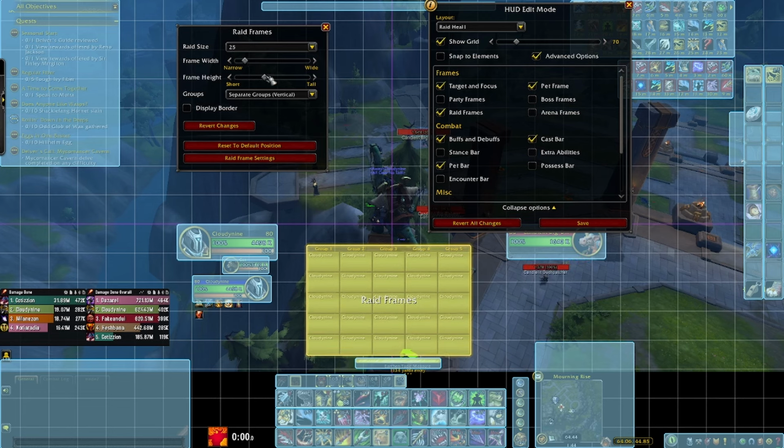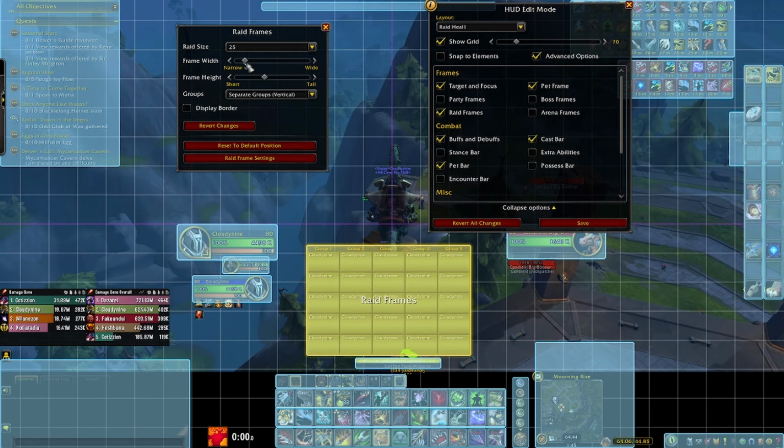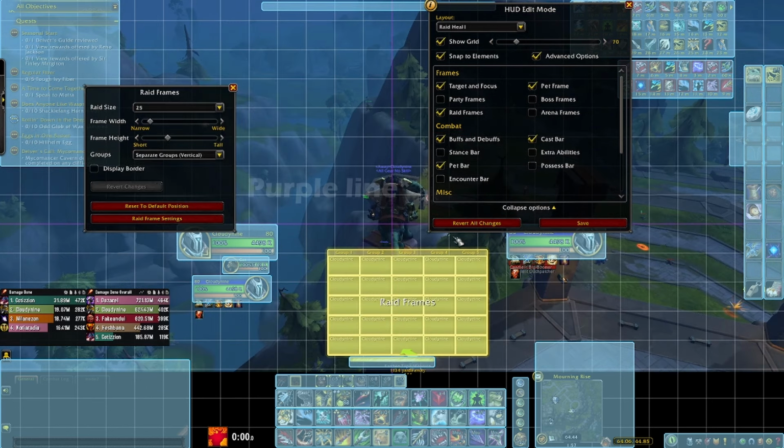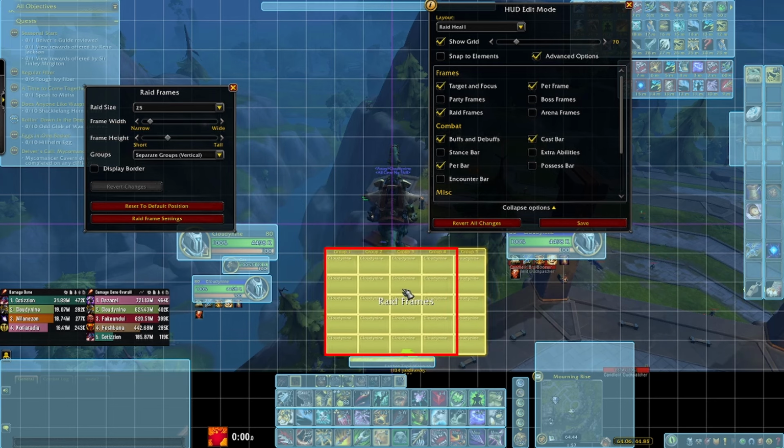We want our raid frames to be centered, but when we snap it, it's centering to a 25-man raid. And Mythic raids are 20. So with that said, what you want to do is center the raid frames on this pink line to sit directly between groups 2 and 3. You might have to turn snap to elements off to get it where you want. It might look off-centered when you have it like this, but when you're inside of a 20-man raid, it's centered, trust me. Again, make sure to save your work.